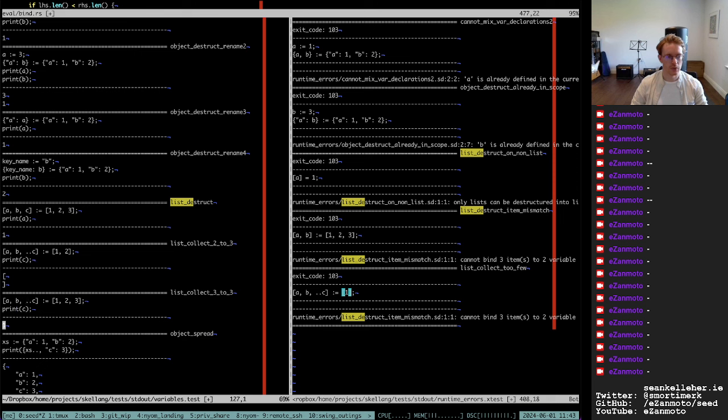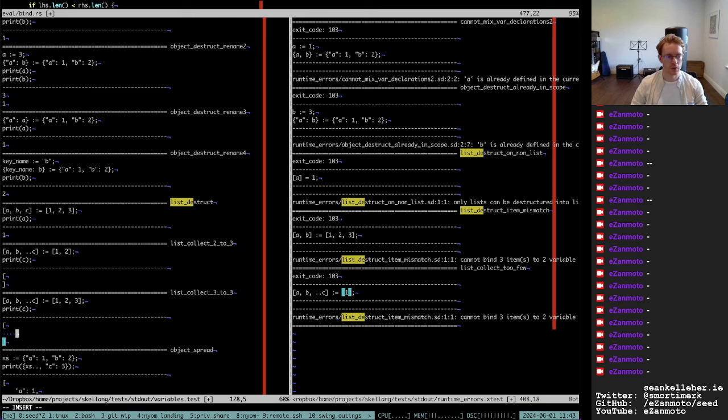And print C, it will go three, and then finally collect.